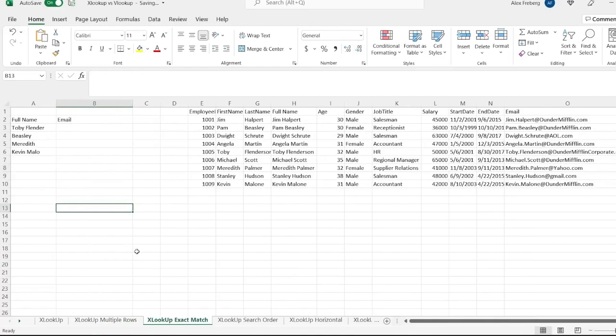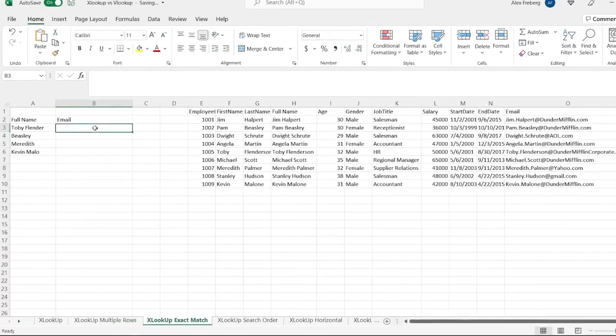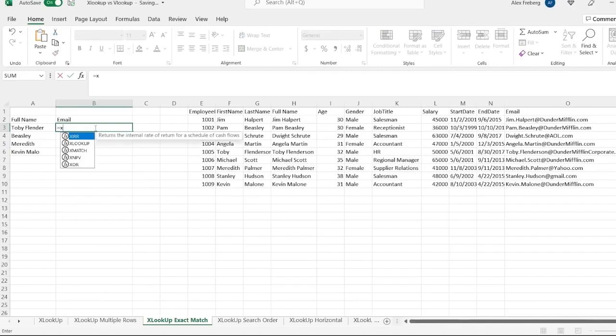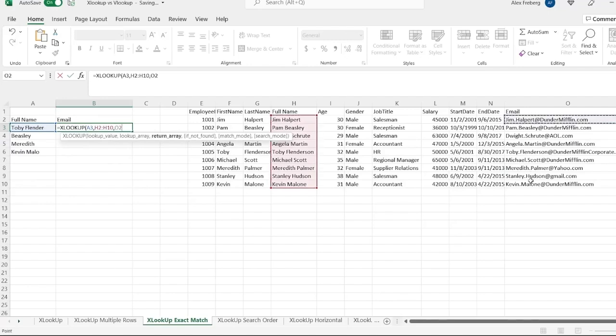Let's go over to XLOOKUP exact match. So let's open this up. We're going to do equals XLOOKUP as we've been doing, and we're going to be looking at the if not found and the match mode, both, on this tab right here. So let's do what we've been doing before. We take our value that we're looking up, we take the array that we're looking in, and we're going to do the email. And as you can see, this says Toby Flender and not Toby Flenderson.